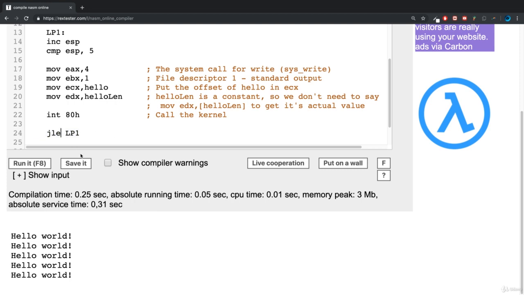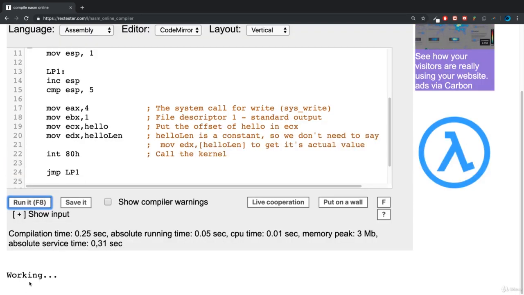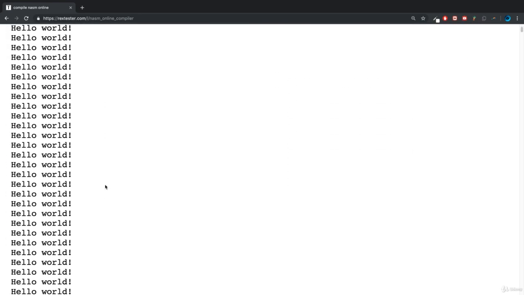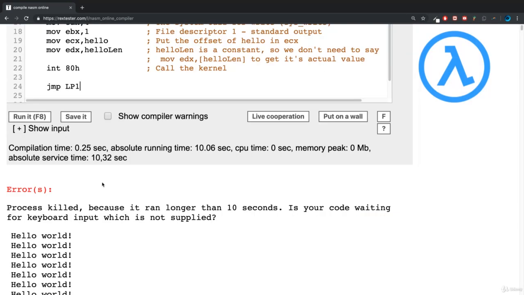But if you just don't care about this and, at any given point, for whatever reason, you want to jump to a label, you put JMP. If I run it, what we'll actually get, it'll take a long time. That's because it's hit an infinite loop, because there is nothing that prevents the JMP from just going crazy essentially. And as you can see, it's printed it out a ridiculous amount of times.